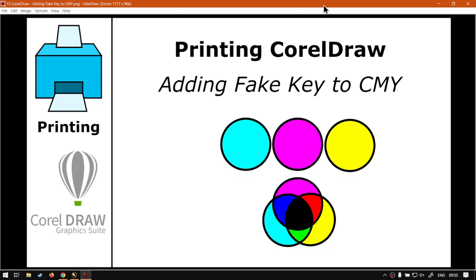Hi there guys, in today's video we're going to be looking at adding a fake K to our CMY, and this will be done within CorelDraw. But before that, let's have a quick intro first.